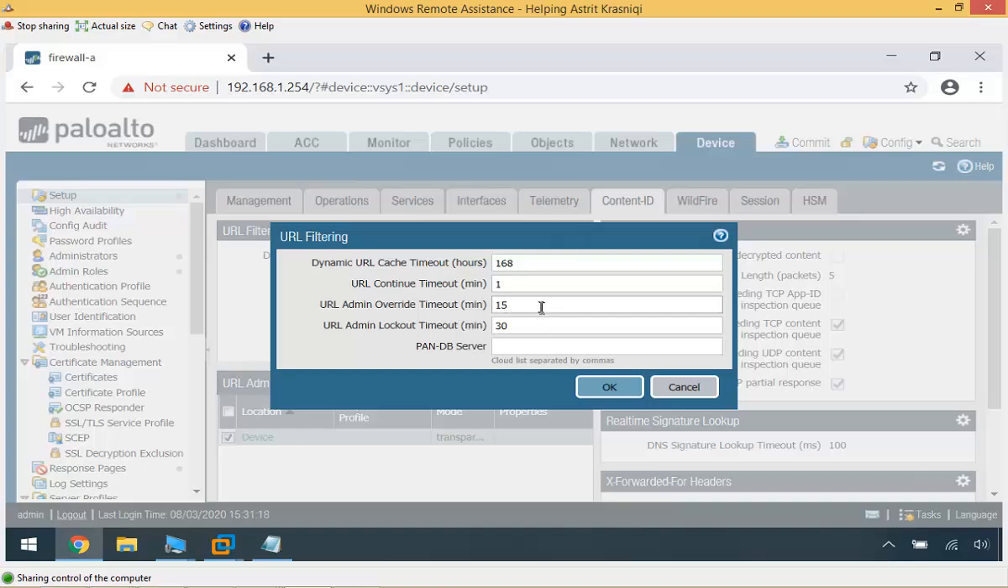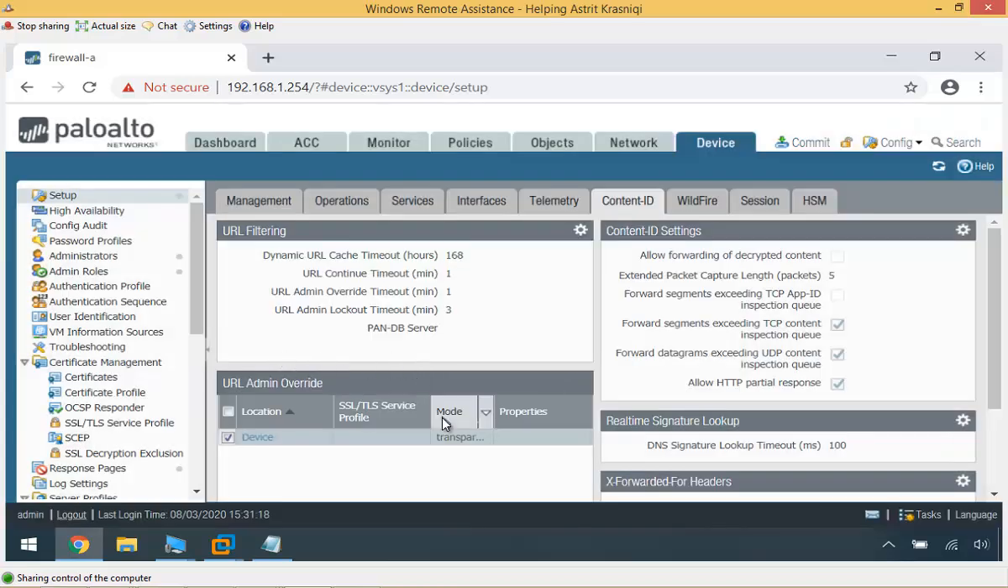Override option. So once you put a password once, how many times you need to put the password if you go to a different website. Click 1. And then the lockout time for admin lockout, for example for a wrong password, and if we have a different internal web server, database server, click OK.